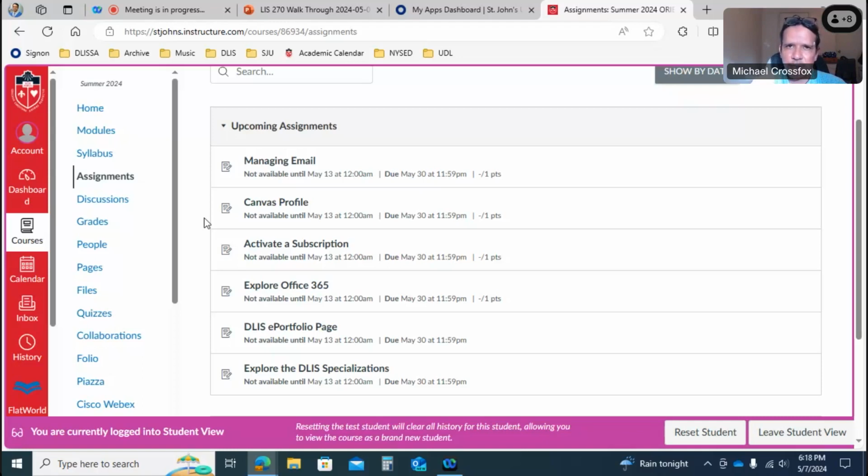Then you're going to zip over to the university library's website where you have access to up to 3 free subscriptions to the New York Times, the Wall Street Journal, and the Financial Times. So we're going to ask you to activate one of those and upload a screenshot of the confirmation page.